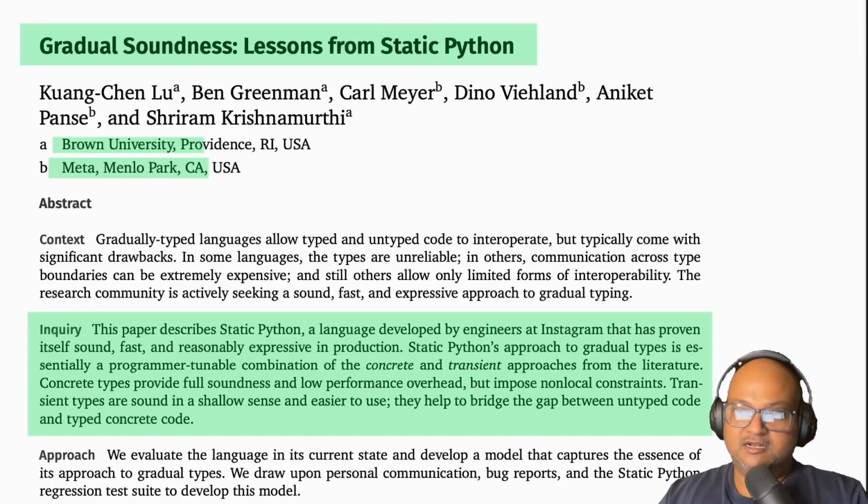So today I thought I'd take a break from the long streak of videos on LLMs and get back to an old favorite topic of mine, which is programming languages. I saw this really interesting paper on a variant of Python called Static Python, and it tries to improve the performance of Python by adding static types to it.